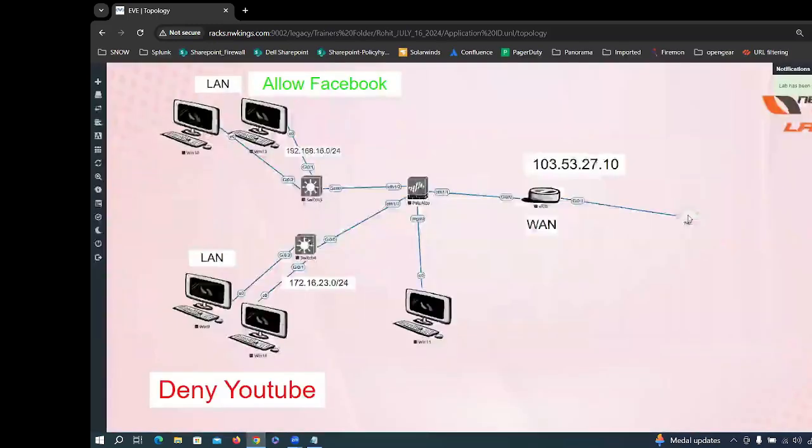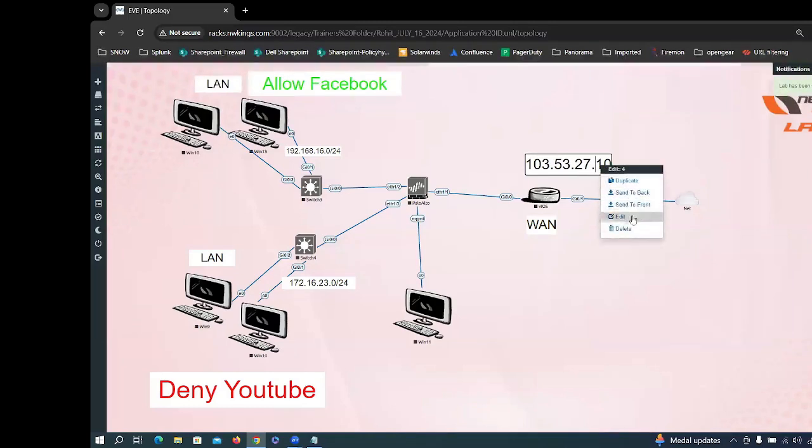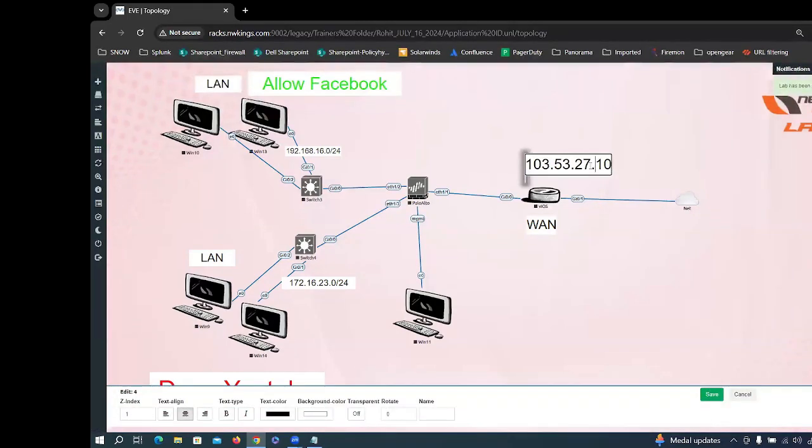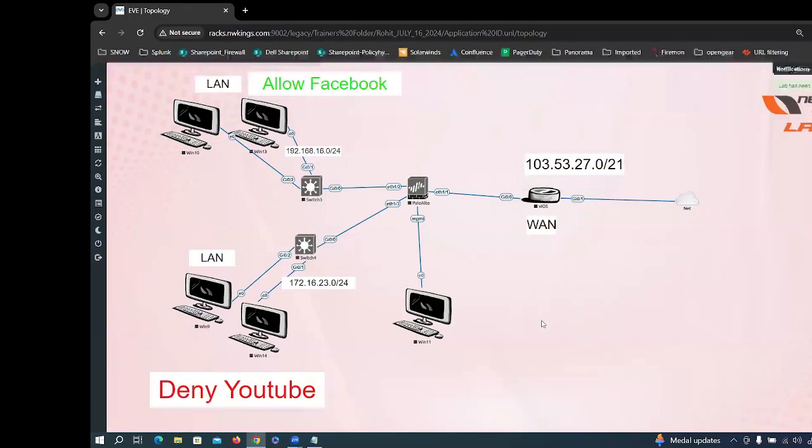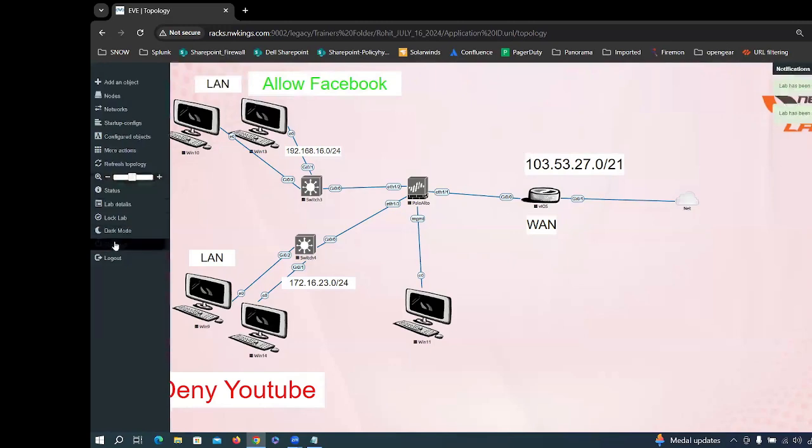We'll configure DHCP over here. Okay, fine. Just try to configure DHCP with the range again. I'll keep /21. Done. Any doubt? No, no.